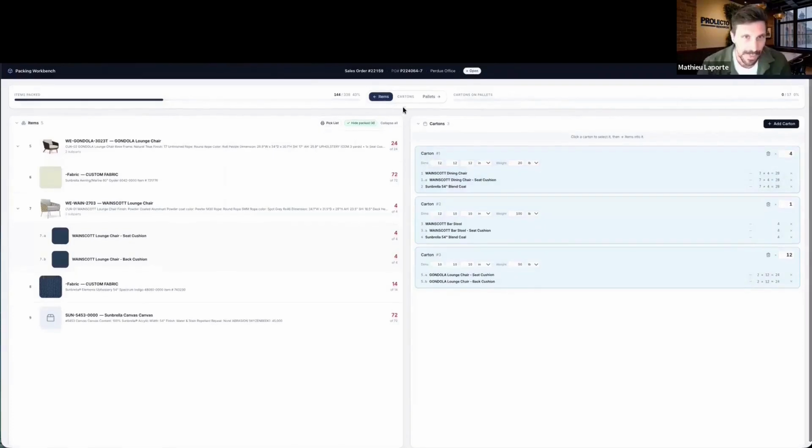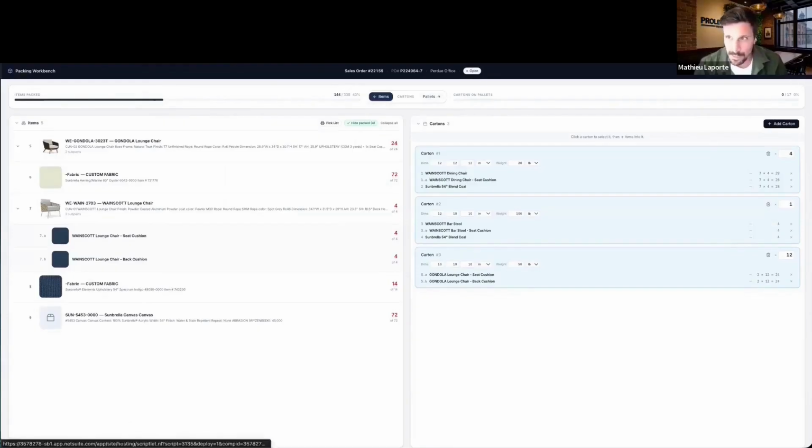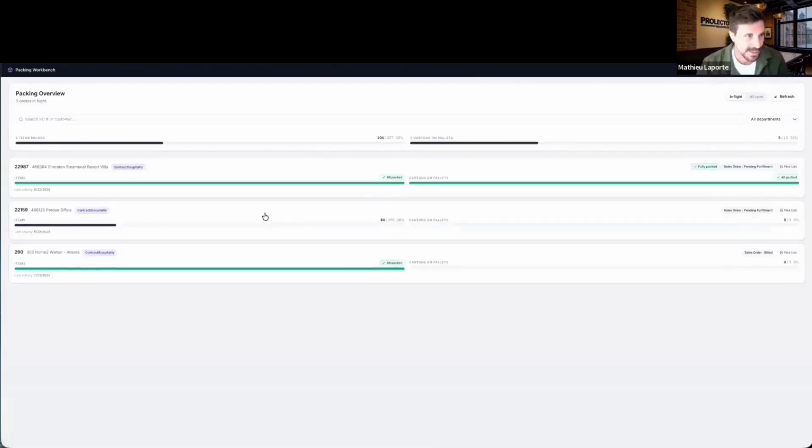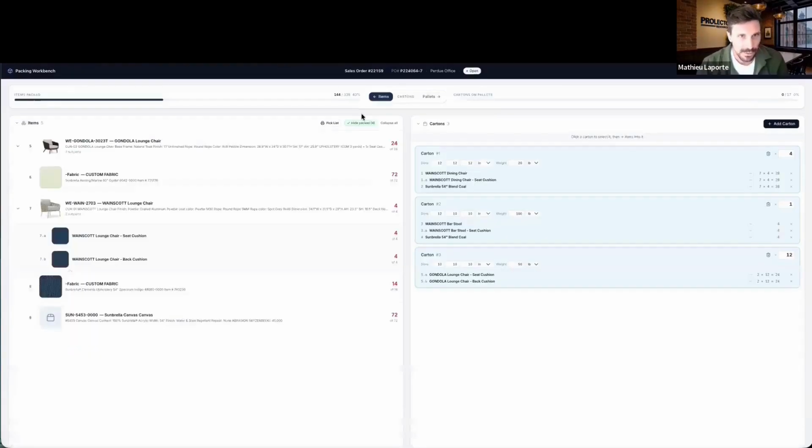Now I want to go to my pallets. And I really like the progress bar, right? Oh, that's cool, I can see how much I've packed. I also have a manager view. So it's just, from the manager standpoint, you can see all your orders that are being packed at the moment. But now back to the one I was on.